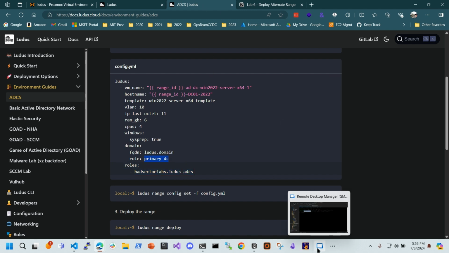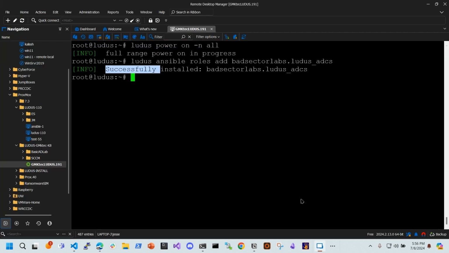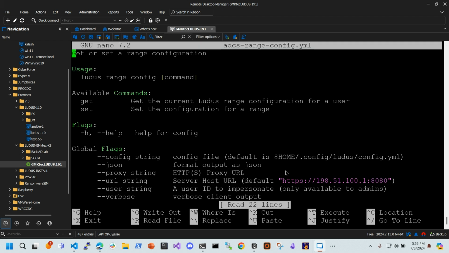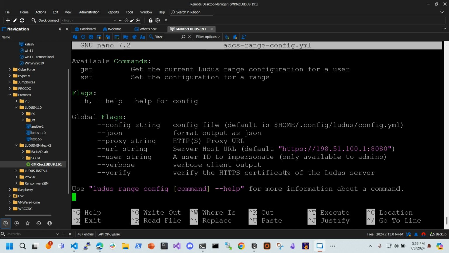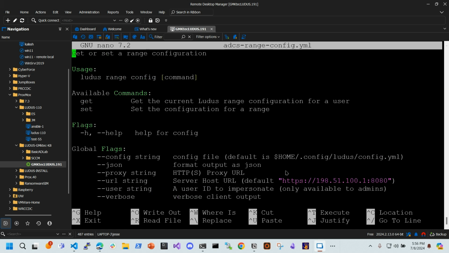So if I go here and I go Ludus range config example, put it into ADCS range config.yaml. Whoops, YAML. So hopefully it put the right thing in there. So I'm just going to do nano ADCS and look at it. Okay, so it looks like I didn't do the command very well. It looks like I was supposed to do range config get. That's what I was supposed to do.